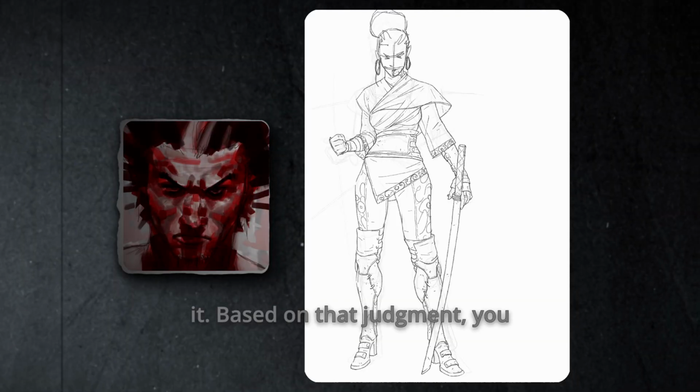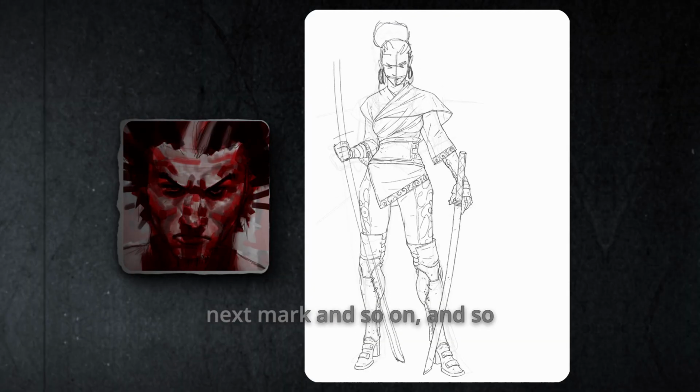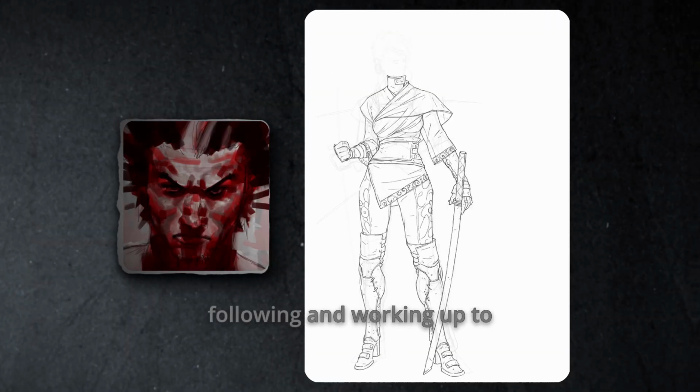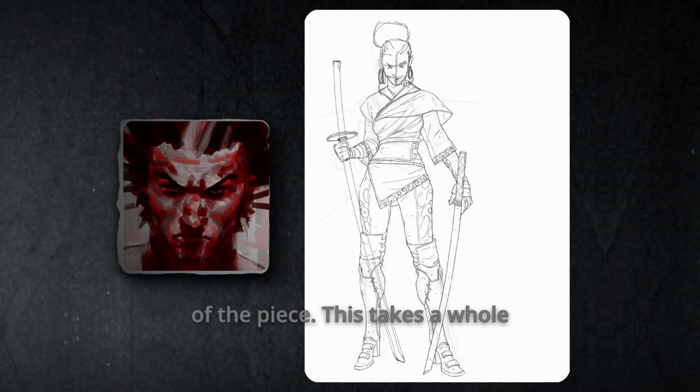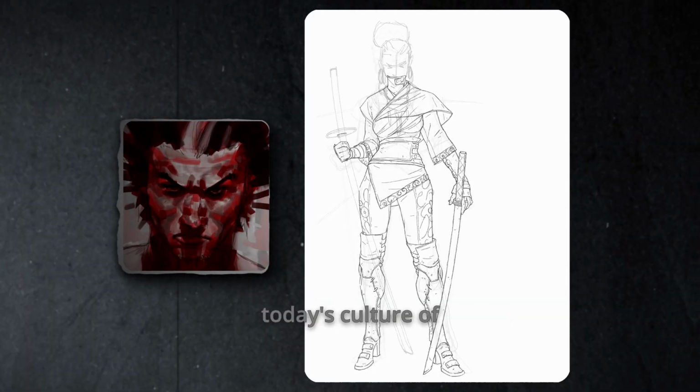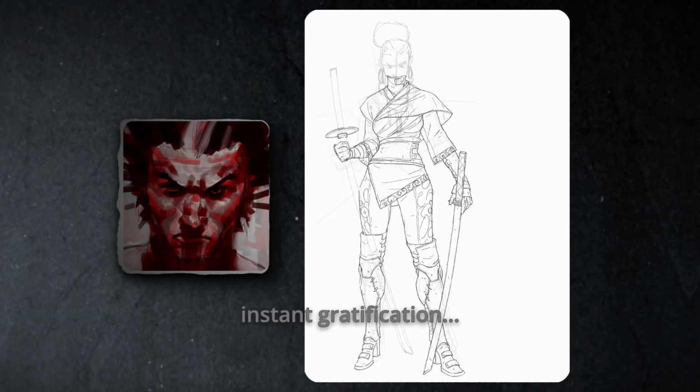Based on that judgment, you make the next mark and so on and so forth. From macro to micro, general to specific. Keep following and working up to your vision of the piece. This takes a whole lot of patience that really isn't cultivated in today's culture of instant gratification.